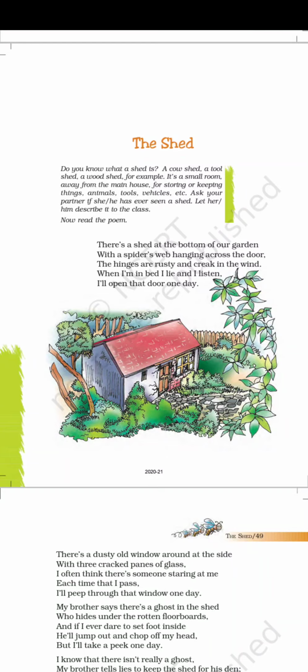When you come to school and you keep your cycle in the cycle shade. So what is a shade? A shade means a kind of structure with 4 pillars and a roof, mainly covered with tin and something else. So that is a shade: cycle shade, cow shade, a tool shade or a wood shade, for example. Where you keep tools, that is a tool shade.